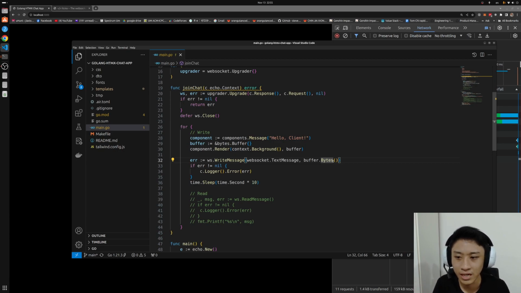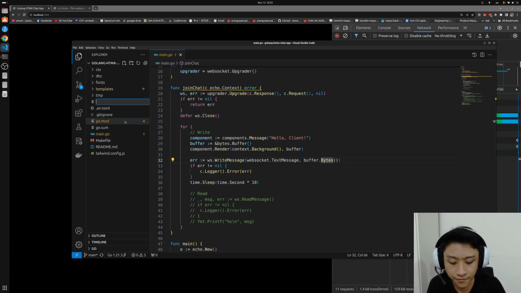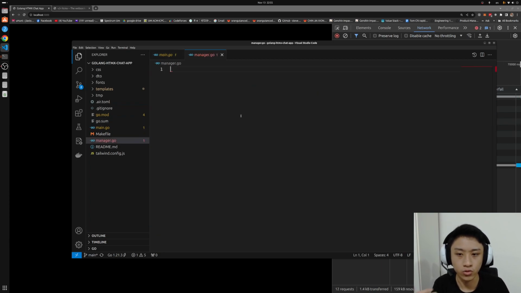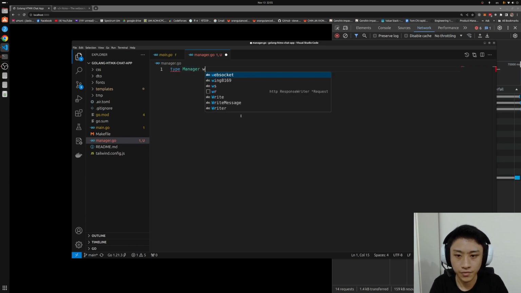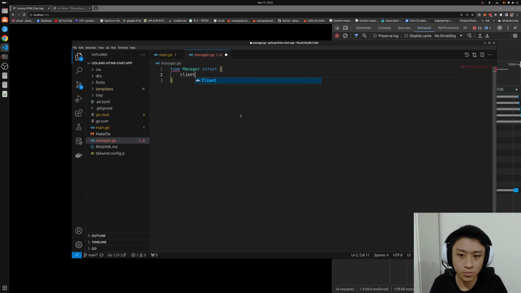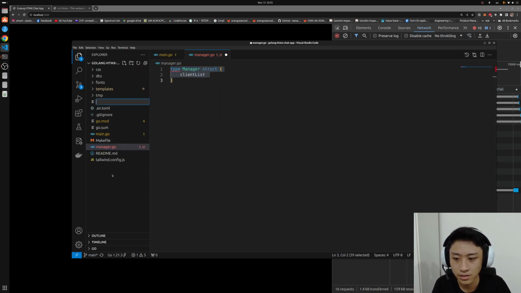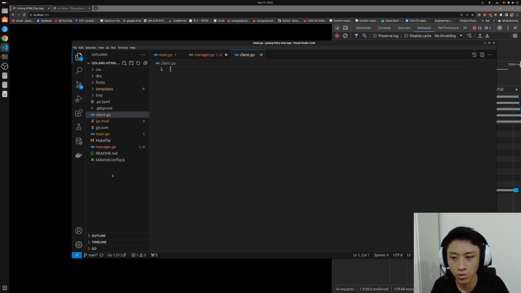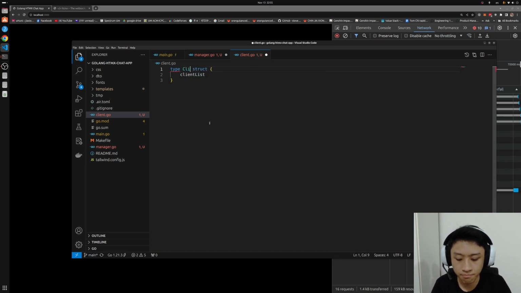Okay, to enable that, there will be a lot of refactorings needed. Firstly, we want to aggregate everything into this manager type. First of all, it's going to be a struct, and inside it's going to be a client list where we store our list of clients inside the file. And we also have a client.go where we have a client struct that's in charge of managing an individual client.